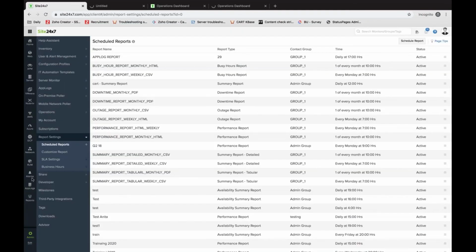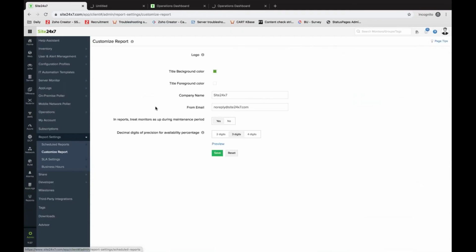And customize report. So this is where you can make changes to the existing report. You can change the logo, you can change the background color, you can even change the from email address. So this is the address through which the reports will be triggered. Not only the reports, even the alert emails as well. And here you have an option called in reports treat monitors as up during maintenance interval. So this will ensure that maintenance intervals captured are calculated against uptime calculation.